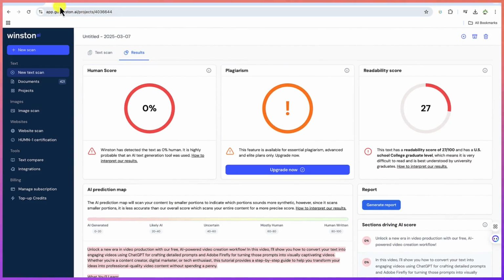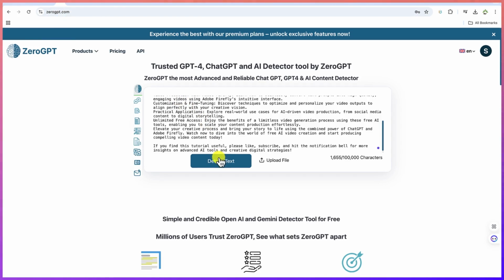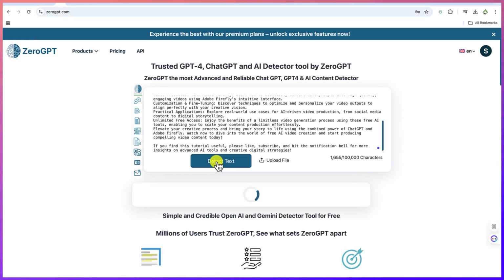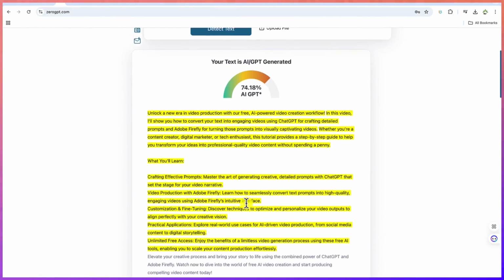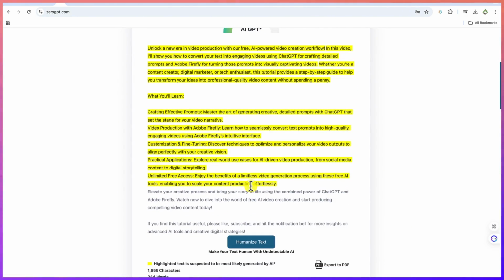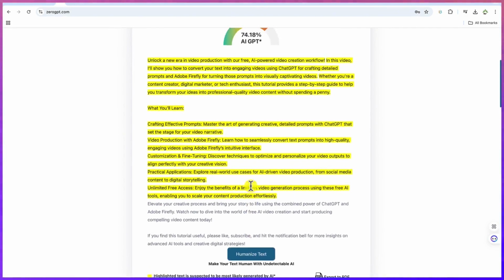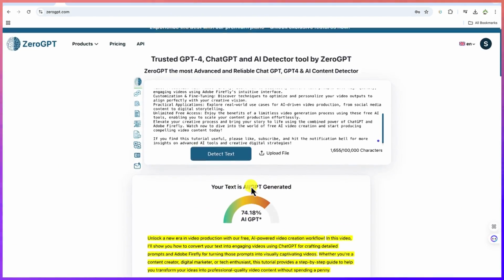So let's go to the next one, which is ZeroGPT. You can access it also. I'll put the link in the description. Let's come over here and paste in the text that we have, and then click detect text and see the results that it's going to give us. Now this is wonderful: you can see it says your text is AI GPT generated, 74.18% AI GPT. It has been able to directly pinpoint the AI content, which is very correct. You can see how quickly it detected it.